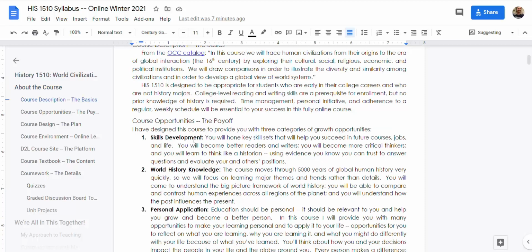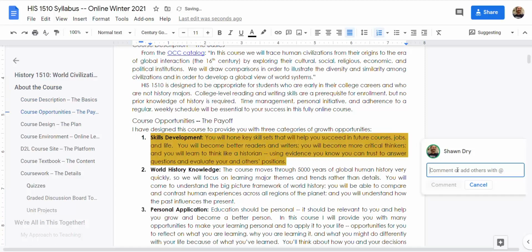You just highlight the section or the word or the area that you want to comment on, and then click on this icon over here, Add Comment. And then you can put in here your comment. And then I'll see it and I can respond to it, and other students can respond to it as well.